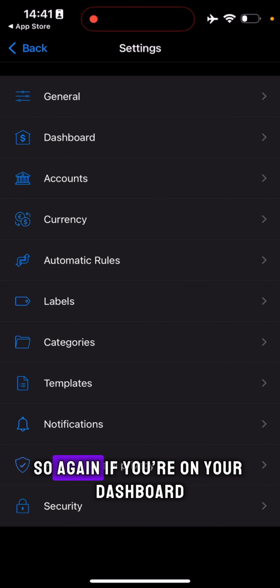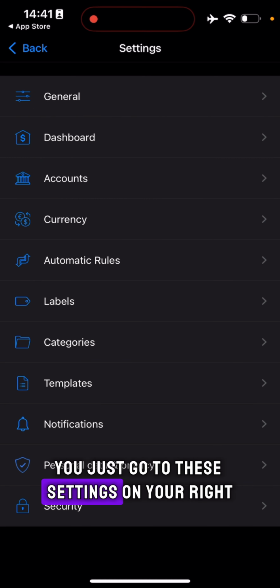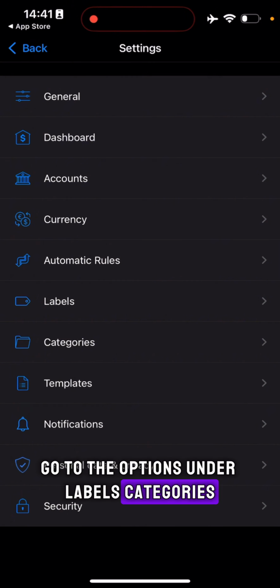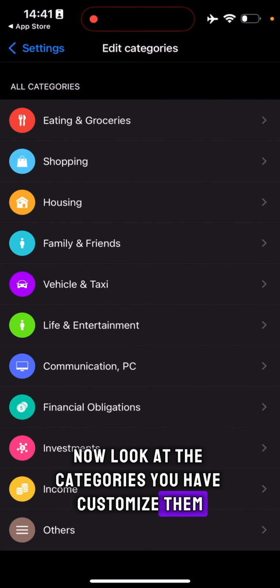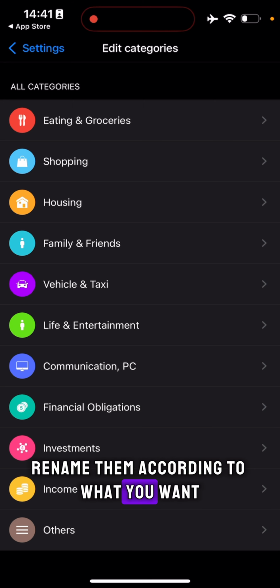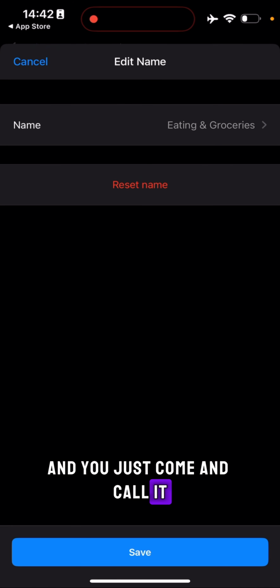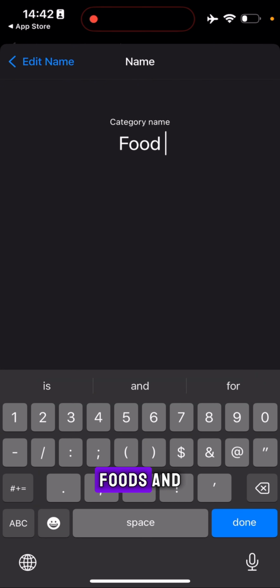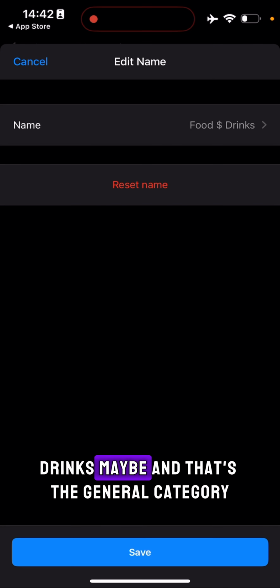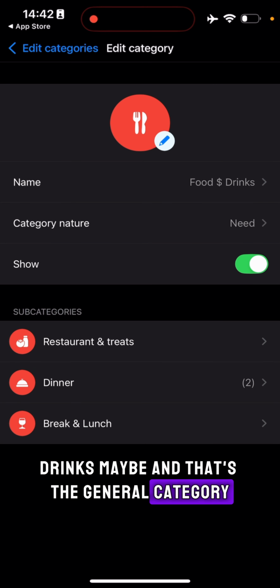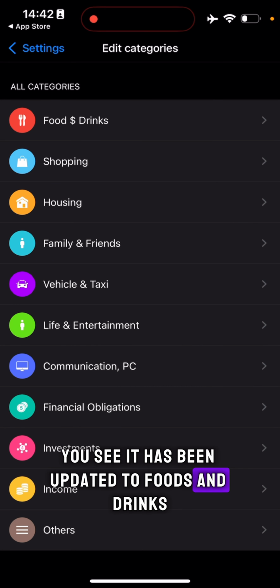So the next option is the most important one, customizing your categories. Again, if you're on your dashboard, you will just go to these settings, go to the options under labels, categories. Now look at the categories you have. Customize them, rename them according to what you want. It can be eating here and groceries, and you just come and call it foods and drinks. Maybe. And that's the general category.